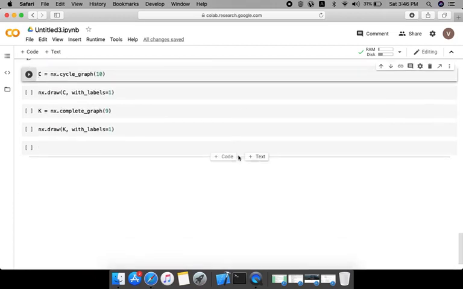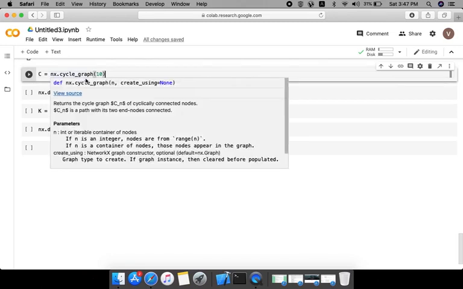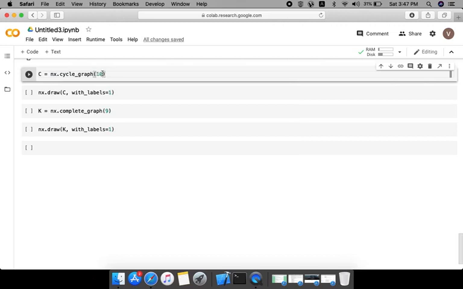Similarly, as we drew a path graph, we can also draw a cycle graph in Python using a single command. Here I am giving the command C = nx.cycle_graph(10). This implies that C is the name of the cycle graph I am creating, nx is for the NetworkX library, and cycle_graph is the command used for creating a cycle graph. And the number 10 in the brackets denotes that I will be getting a cycle graph with 10 nodes.